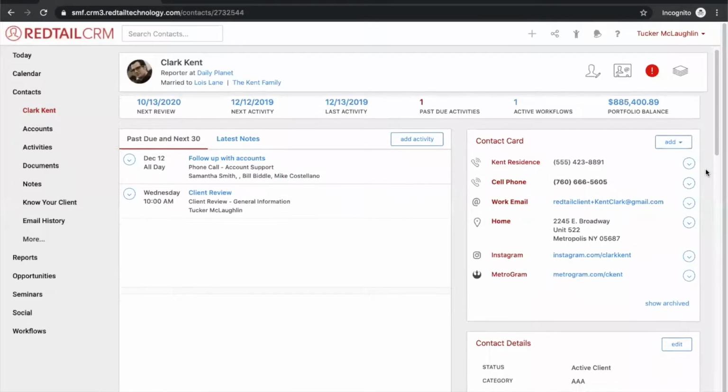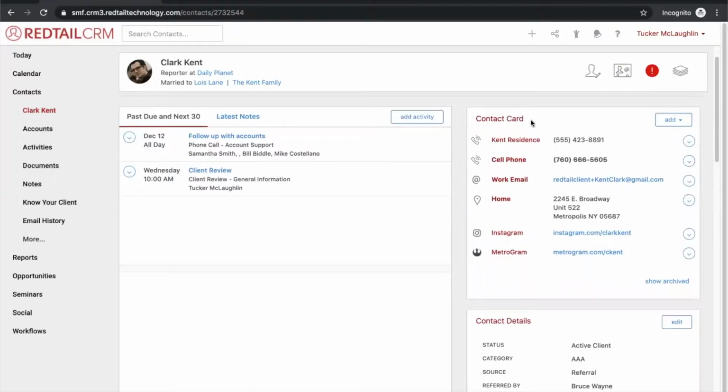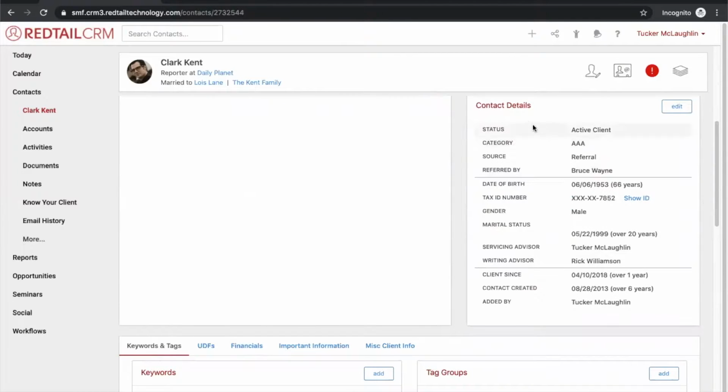But coming on down, the contact card itself, again, is up here or right down here if we're on this page. This is where we're going to see all of the contact information, whether it's primary or not. So maybe they have a secondary home. You definitely can add in those other addresses or other phone numbers, so that you have that on file. And then coming on down further, we've got those contact details. That's where we're going to see those statuses and categories placed in for the individual contact.